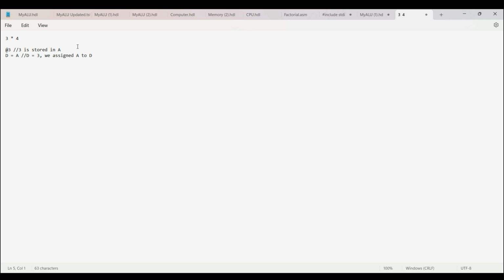Then we can choose a memory location where we'll store the value of 3. For now, it's loaded in a register and we need to store it in memory so that it stays. So let's choose memory location 10 for now. How do I do that? I can write @10. This is for the memory location.